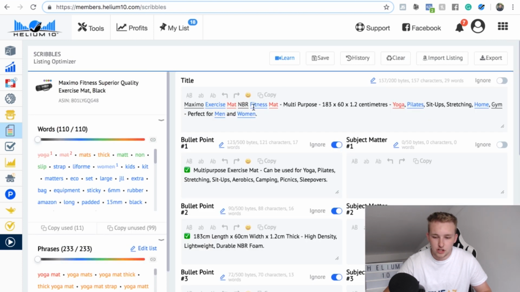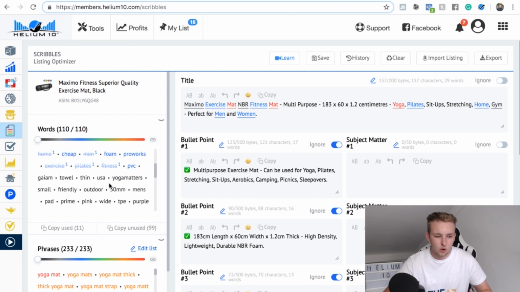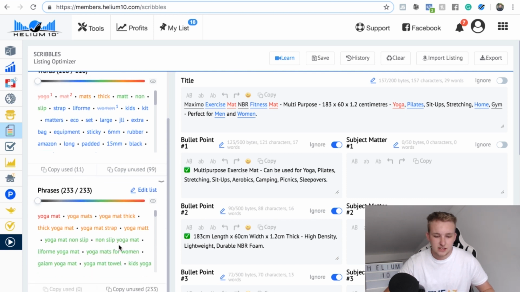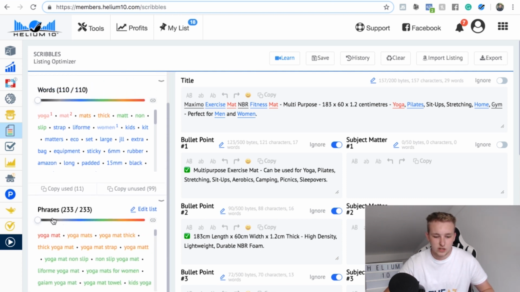So if we just look at the title here, what keywords has it included? We can see that he's included yoga and mat, because they've been crossed out, and he's actually included the word mat twice. He hasn't included mats or thick or non-slip, any of these keywords. So we can see here that he's missing out on a huge number of keywords. And as for the phrases, he's hardly got any phrases in here at all. He's not got yoga mat, yoga mats, non-slip yoga mat, any of these keyword-like phrases. He's missing out on basically all of them.